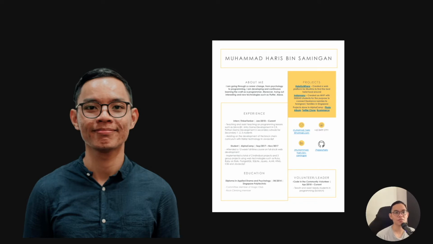So the format of this review is basically I'm going to go from the top to the bottom, because as a recruiter or anyone who's looking through your resume, that's how you usually read, right? From top to bottom. At the same time, I'm going to zoom into the different parts of the resume, whether it is the about me or the experience.